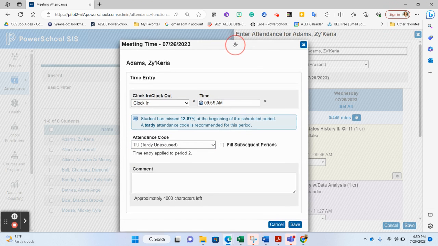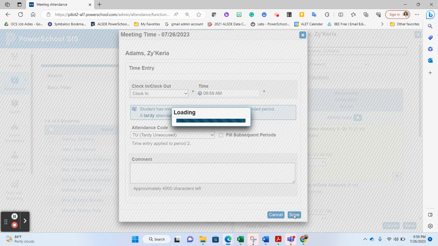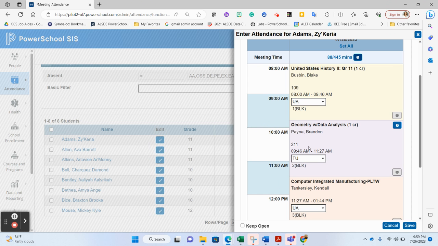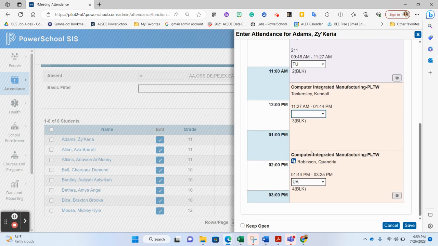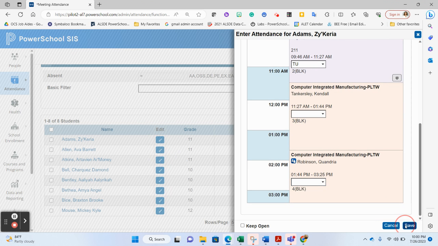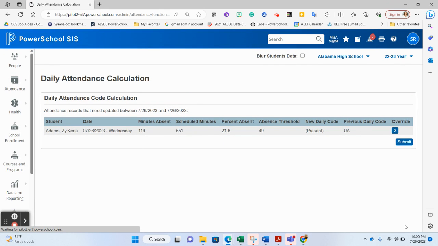I'm going to hit save. You can make any notes in the comment area that you want. So she was truly absent in first period. She checked in second, tardy, and she will now be present for third and fourth period. So we have reconfigured the period attendance. I'm going to hit save. You'll see the spin, and then as the attendance clerk, you're presented with this screen.